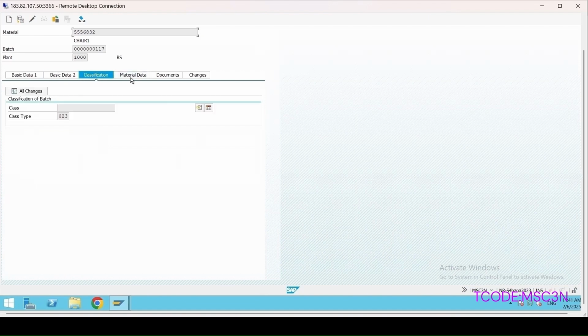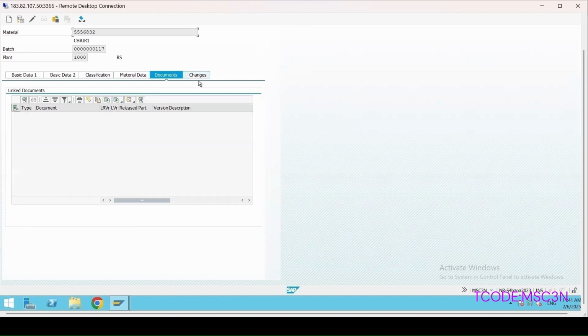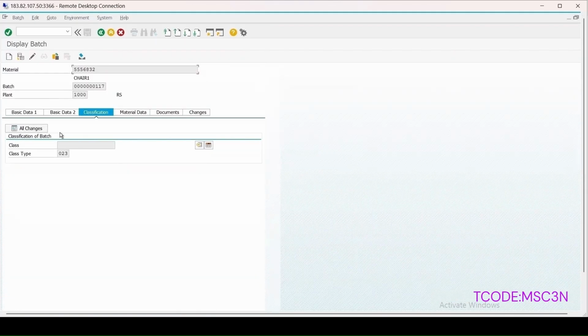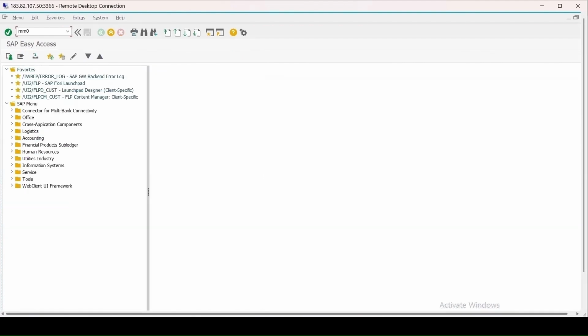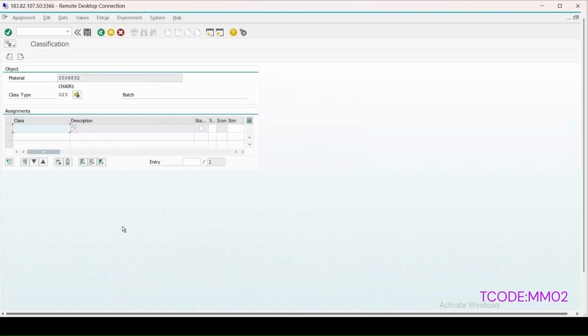Classification. Sometimes we do want that when we are doing the result recording, the details of this batch should also reflect the results. If we go to the material, this is the material, and in the classification view, if we select continue, then at present for this particular material, no class is assigned here.